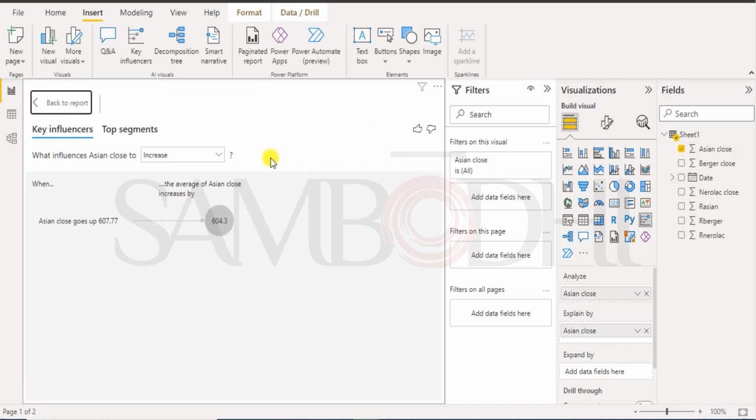Now see, this feature is available over here, which wasn't quite available in Q&A. What are the key influences? What influences Asian close to increase? When Asian close goes up by 607.77, the average of Asian close increases by 604.3. So that is one key influencer.